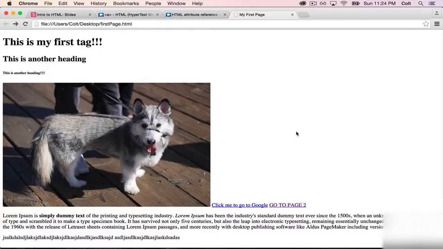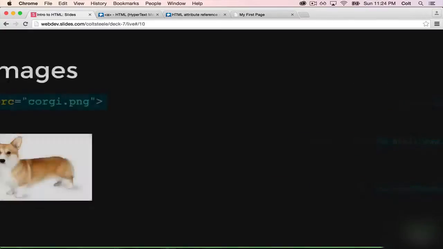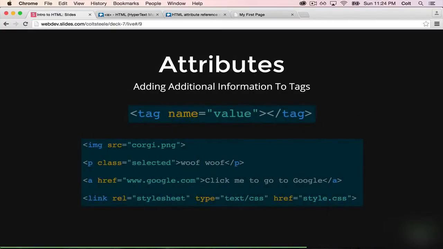So to sum this up, we've got A tags, we've got image tags. Both of them use attributes, and attributes are just ways where we pass information in. They follow this format: key value pair, something equals something in quotes.